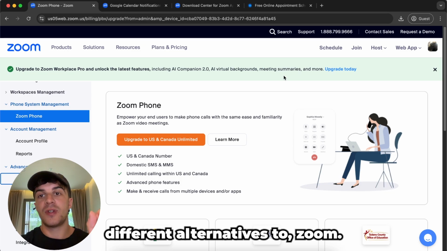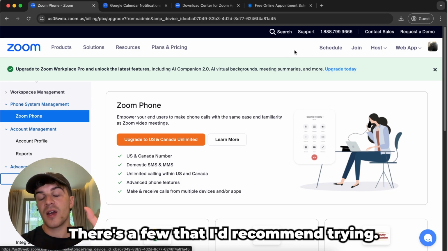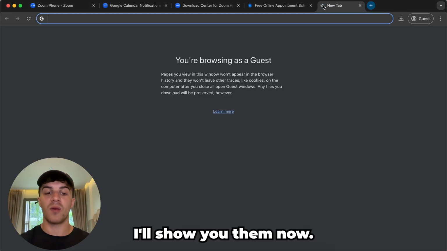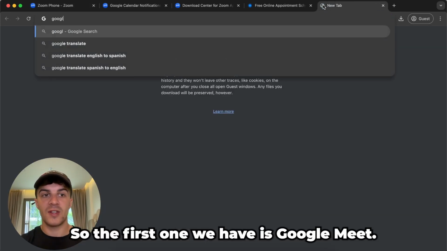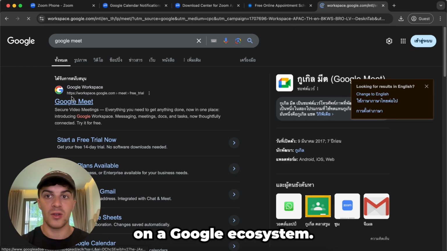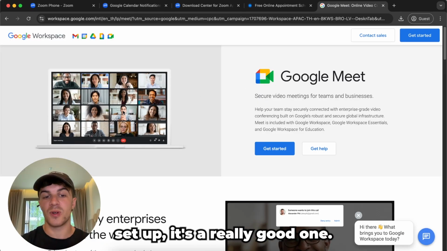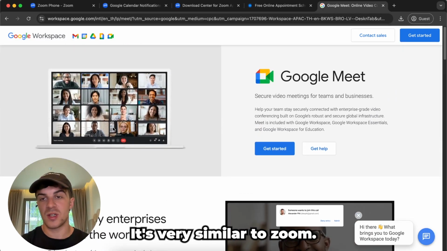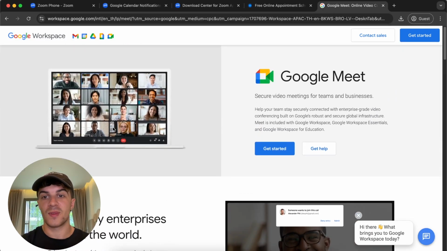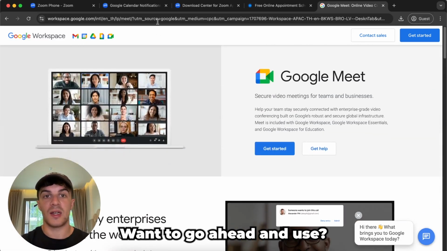Now, there are a few different alternatives to Zoom. There's a few that I'd recommend trying. I'll show you them now. So the first one we have is Google Meet. Google Meet is good if you have your team on a Google ecosystem. So if they've got Google Workspace set up, it's a really good one that easily integrates. It's very similar to Zoom. It's on the web, so you don't have to download anything. It's a pretty easy one to go ahead and use.